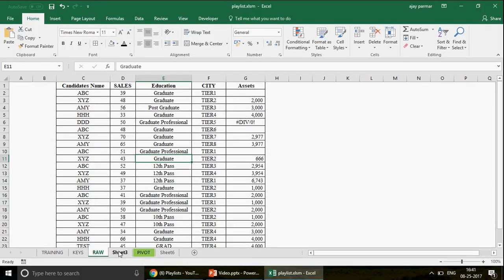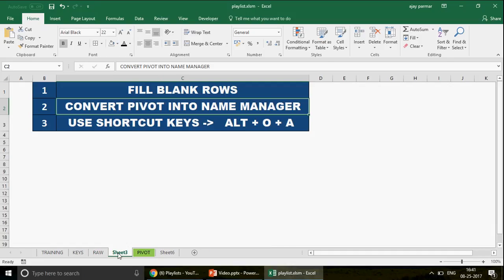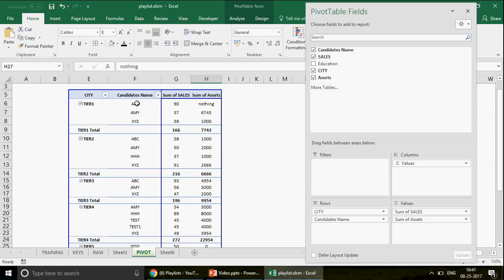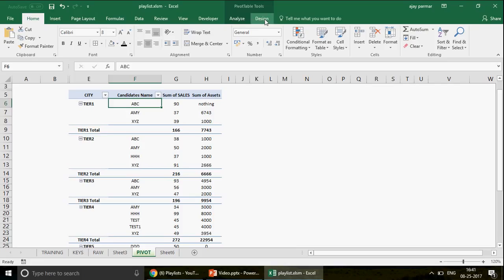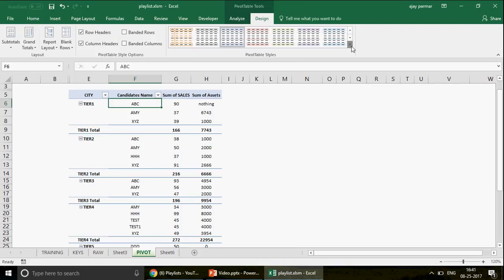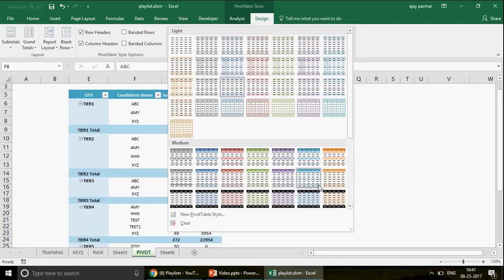Now let's talk about the last option. The last option is the shortcut keys Alt OA. Now what is it actually? When I come to this pivot, let's say this is my pivot, right? In the design view you can create a lot of formatting. For example, these are all the different colors, right?